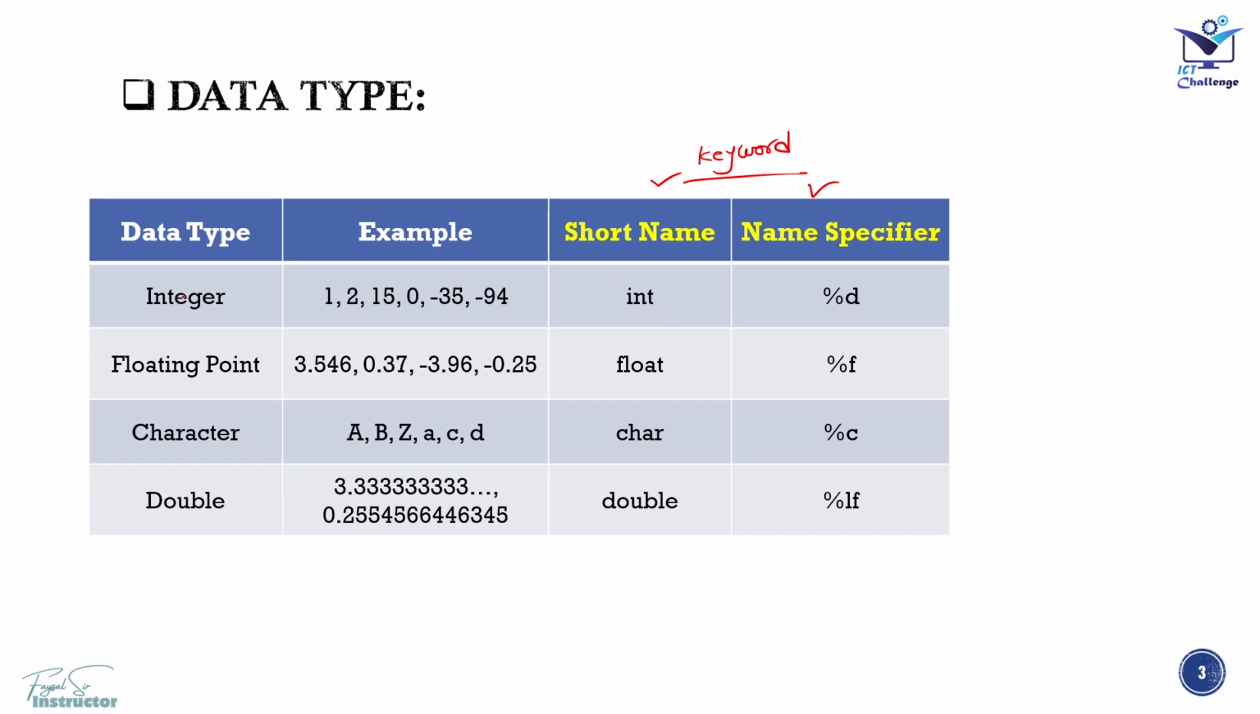After that we have floating point, that means a fractional number, for example 3.56. It could be positive or negative, many kinds of numbers, but it must contain a fractional value. The short name is float, and the name specifier is %f. Then the character indicates the uppercase and the lowercase letters inside any kind of character.